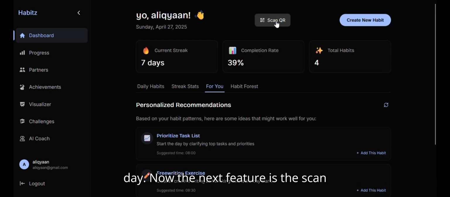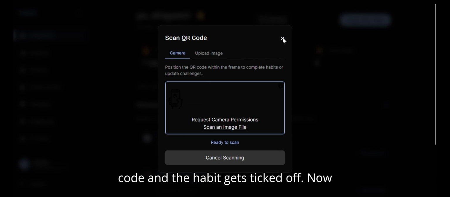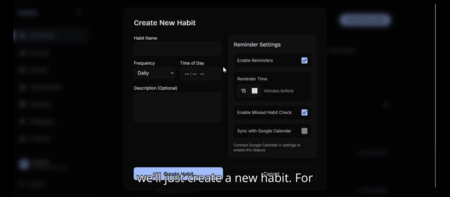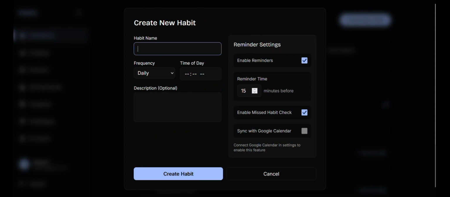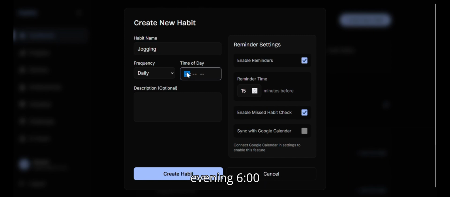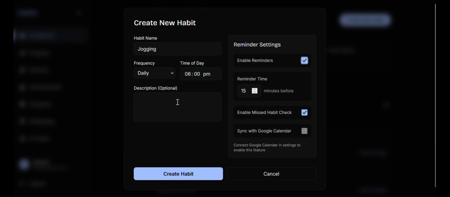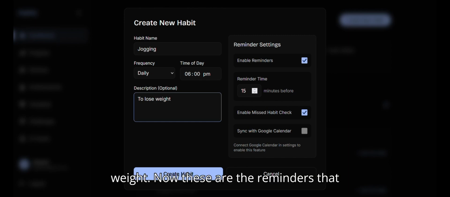Now the next feature is the scan QR. Basically, you can just upload the QR code and the habit gets ticked off. Now we'll just create a new habit, for example, jogging, and daily, like evening 6 o'clock, I guess. This we can set, and to lose weight.